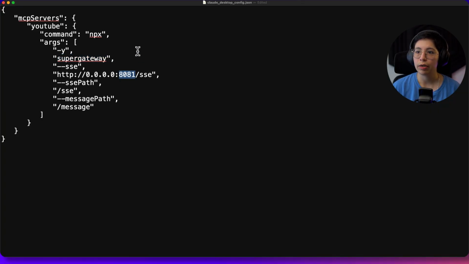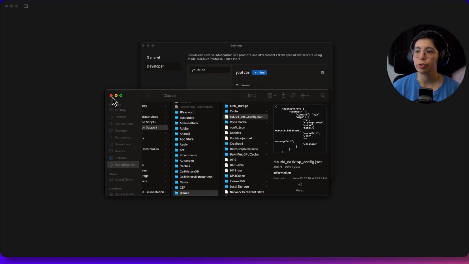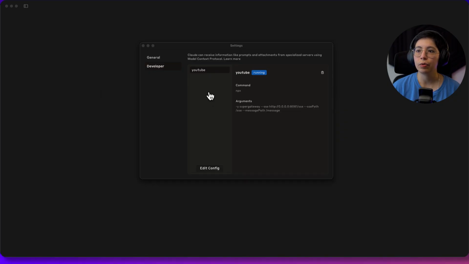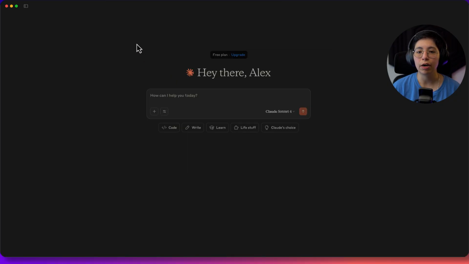So that's what we want. That's fine. Once you have this installed, once you save the file, you will have to quit and reopen Claude. On Mac, it's Command Q to close all of it and reopen it. In Windows, I believe you can just close the app and reopen it, and that's good enough. So now we're gonna get to the fun stuff.